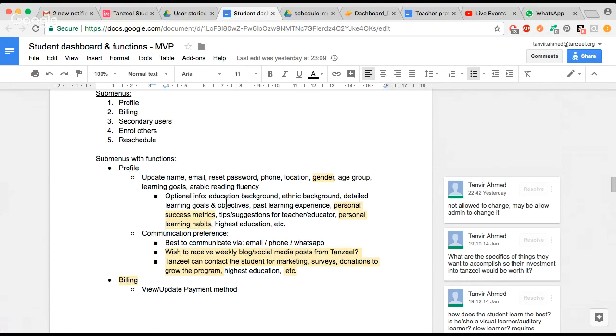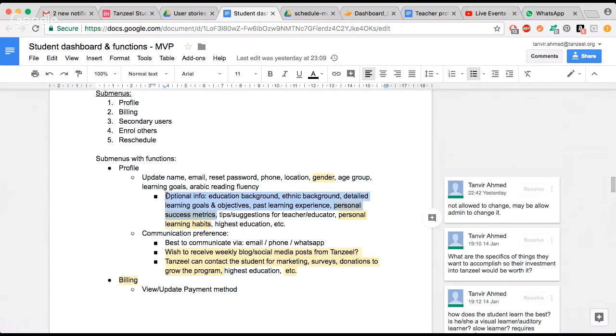Our teachers keep asking about this, and this is why we added these fields: education background, ethnic background, detailed learning goals and objectives, past learning experience, personal details. Are these fields view only, or can they also be updated by the admin? Updatable, students can edit it, but the teachers will be view only.